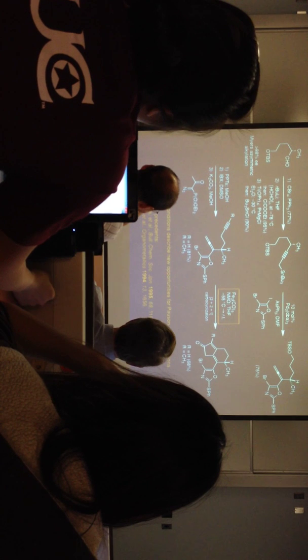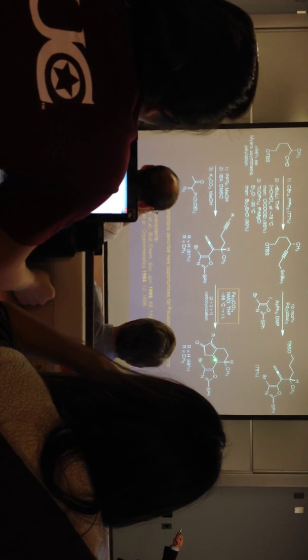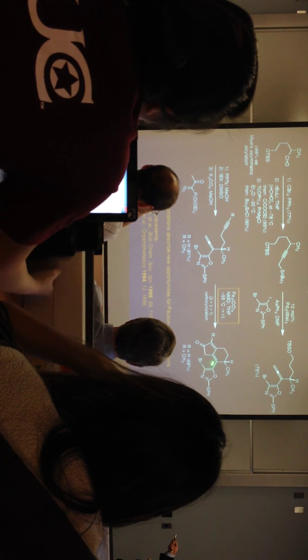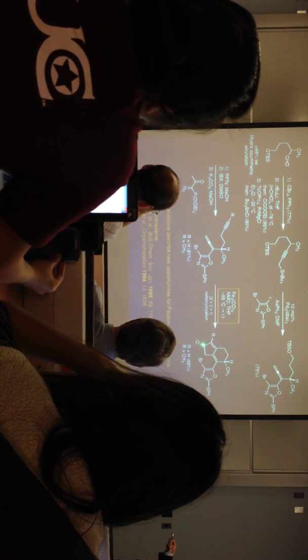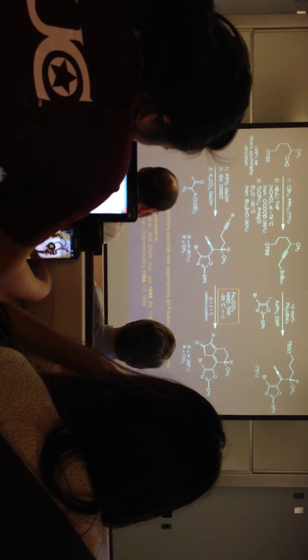So, wow, we've been able to do a lot of work. We're really pretty close to making the natural product now. We just have to close up this aromatic ring here and deliver on what I call the tail portion, part of the natural product.